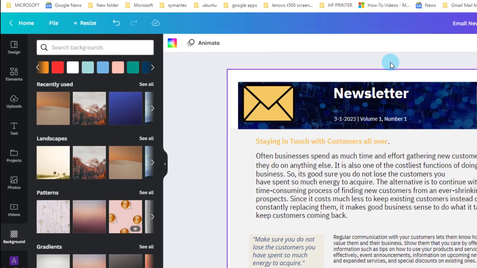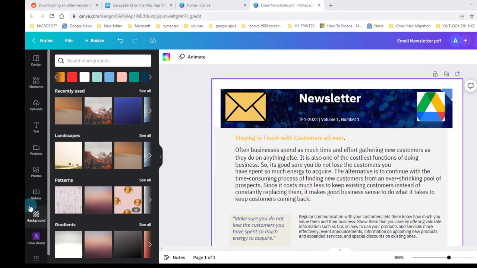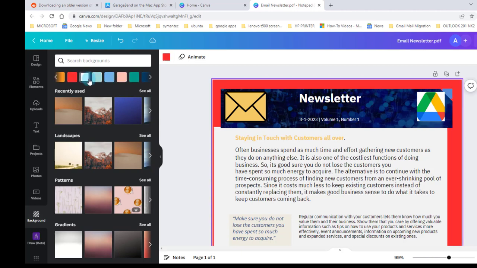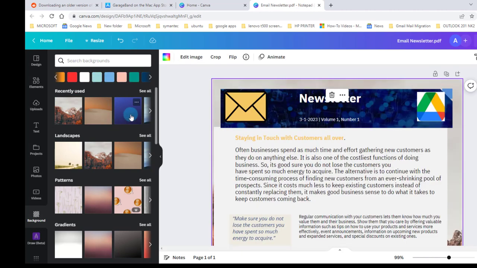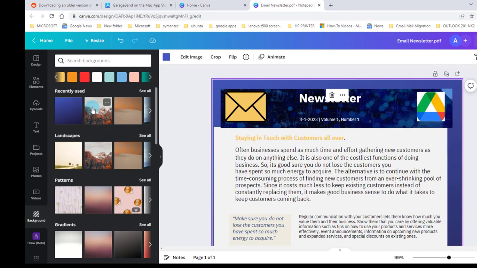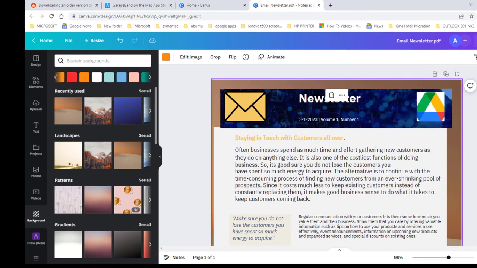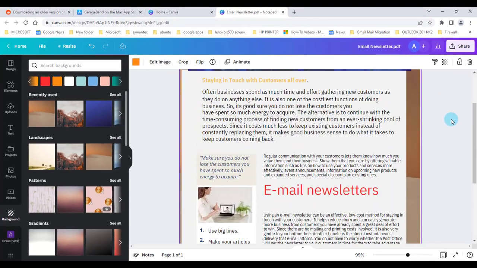So I'm going to place a background color. So on the left side, there's background. I'll click on that. And I have a lot of choices here. I can change the colors here. I'll choose this color. So this is how it looks.